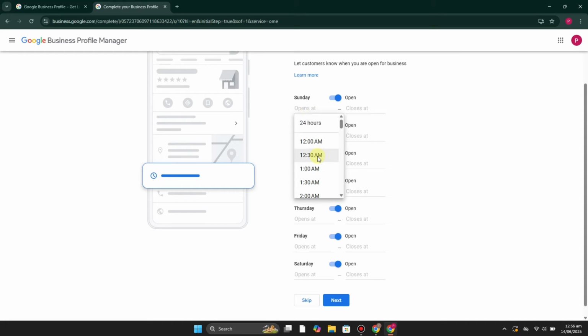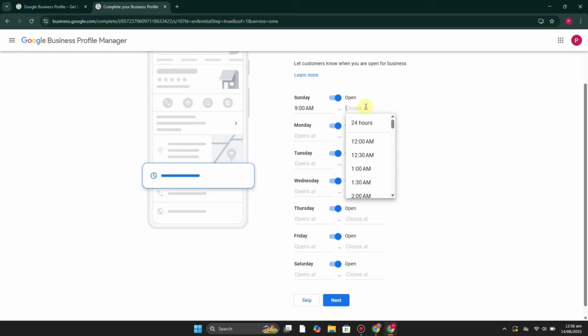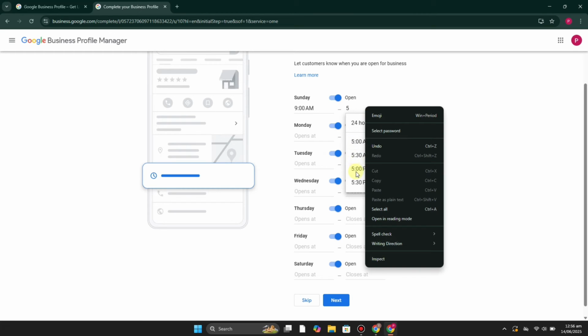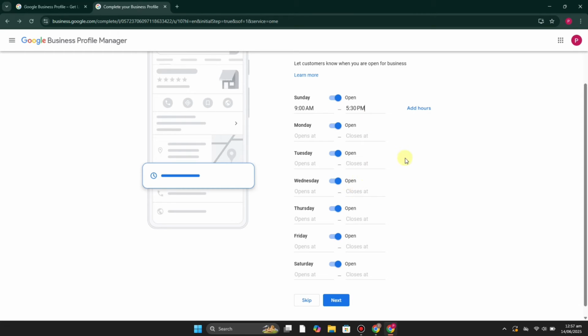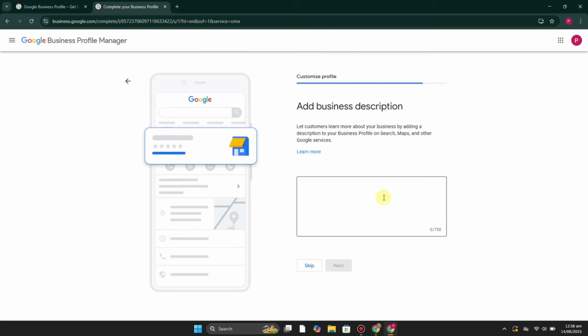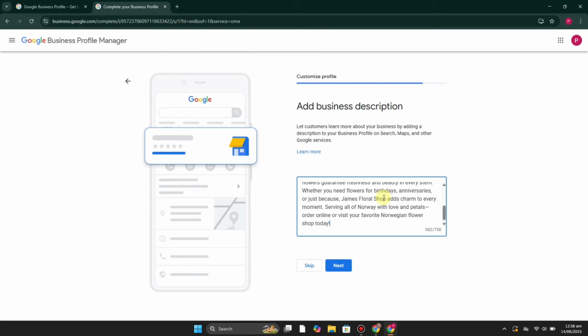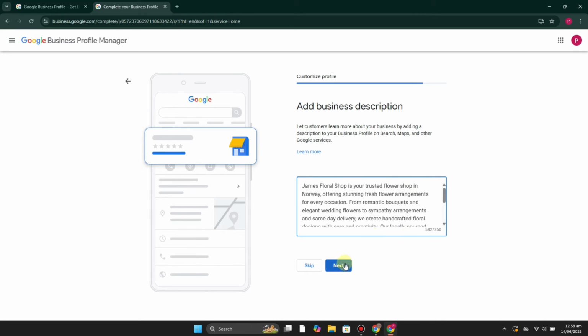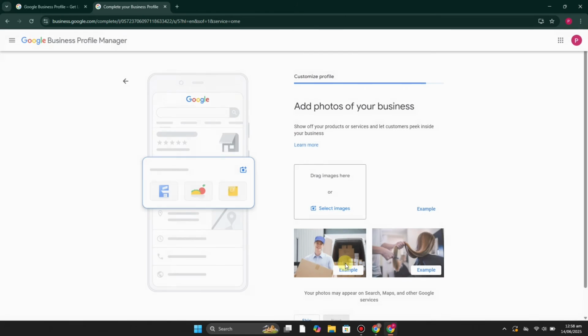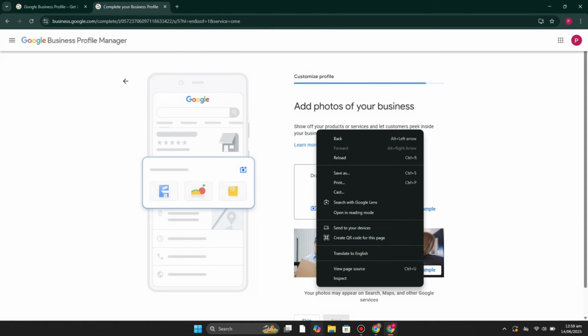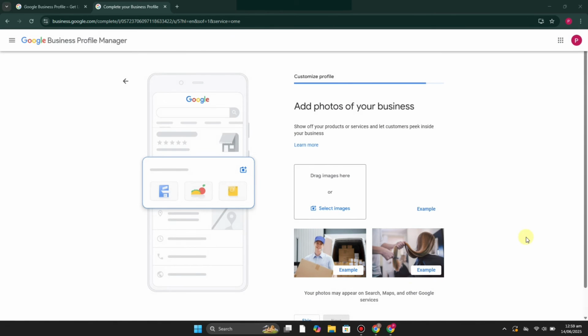Make sure you add the correct opening and closing hours, which are also the working hours, because based on this, people or your customers will visit your store. Or if you are online, then people will contact you within that time. And once you're done, you can go to the next step. Now here you have to add the description. Make sure you use all the keywords related to your business in the description, because it will help you in the search. And after that, you just have to add images.